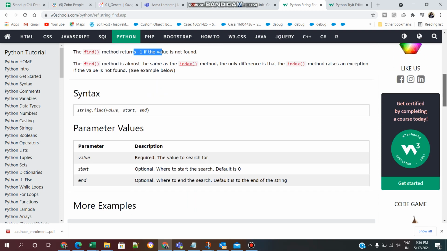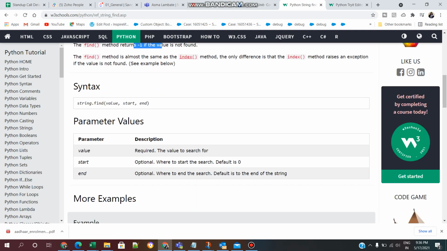Now we will see the syntax: string.find(value, start, end). Here value is required, so it will search for the specified value, and start and end are optional. So here start is where to start the search, default is 0, and the end parameter is also optional. It is where to end the search, default is to the end of the string.